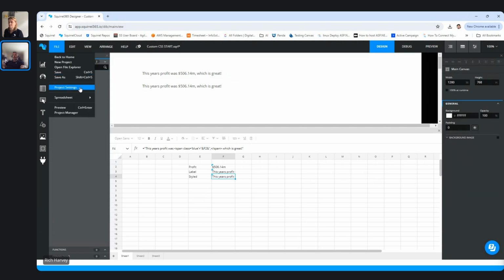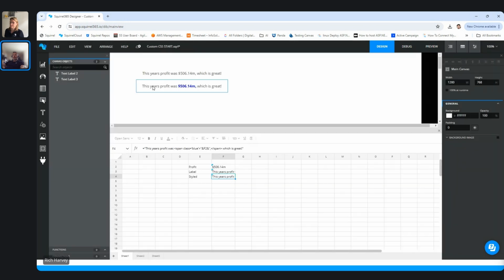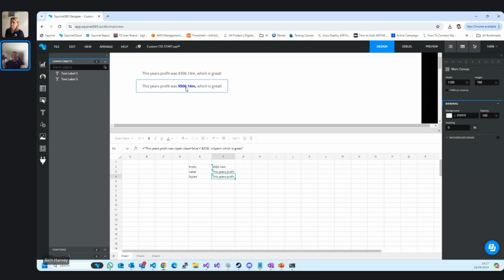But if I now go into File, Project Settings, and Custom Options, we've now got the option to add custom CSS. So I can say I want to create a new class called blue, and this is going to be the color of blue, with font weight bold. If I click on OK, you can see it's now interpreted that and added it into the Squirrel project. As you publish the project both locally and to the cloud, it will also append any custom CSS that you add. This is a really rudimentary example, but with custom CSS you can start doing a lot more complicated and fancy things.